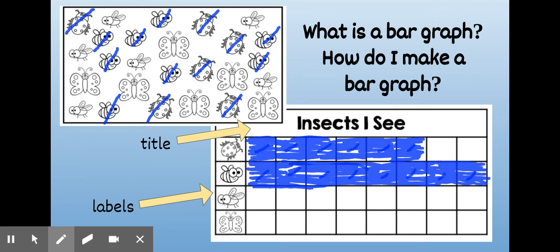Okay, the next one is the fly. 1, 2, 3, 4, 5, 6. 6 flies. I color it in.